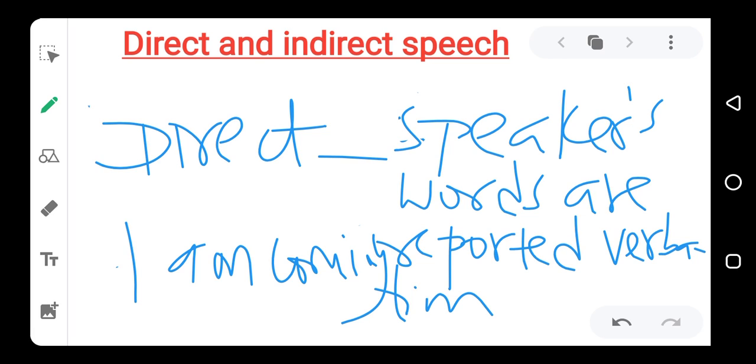Sometimes it is very necessary and very important that you tell your audience the exact words that the speaker used in his or her statement. When we try to change words or statements from direct to indirect speech, we do our best to retain the meaning in the speaker's speech.